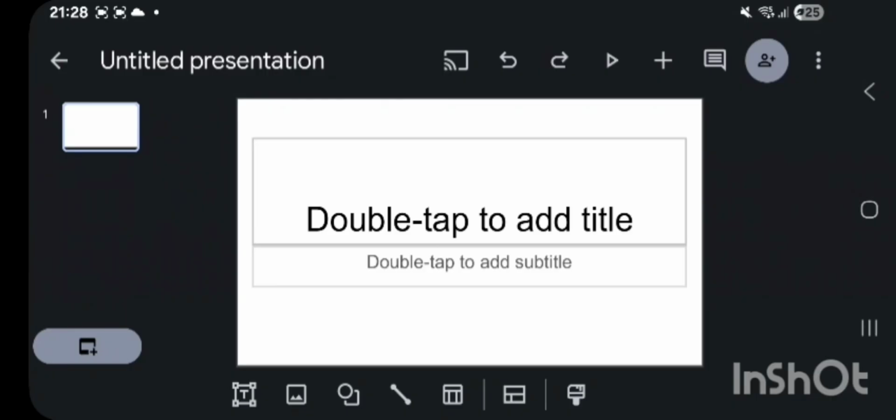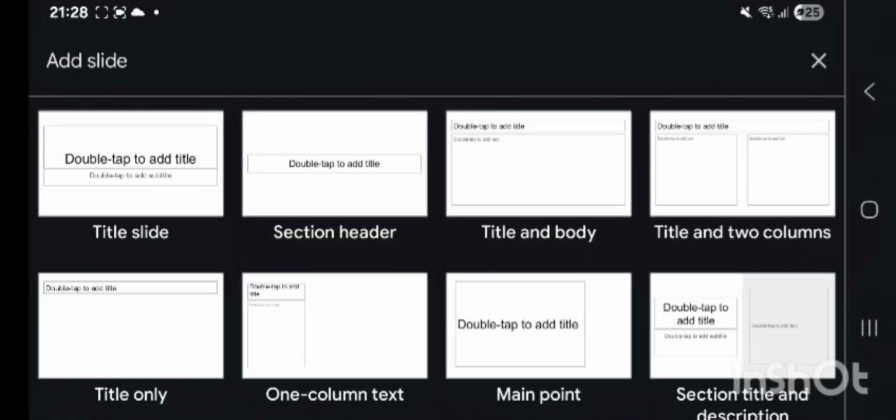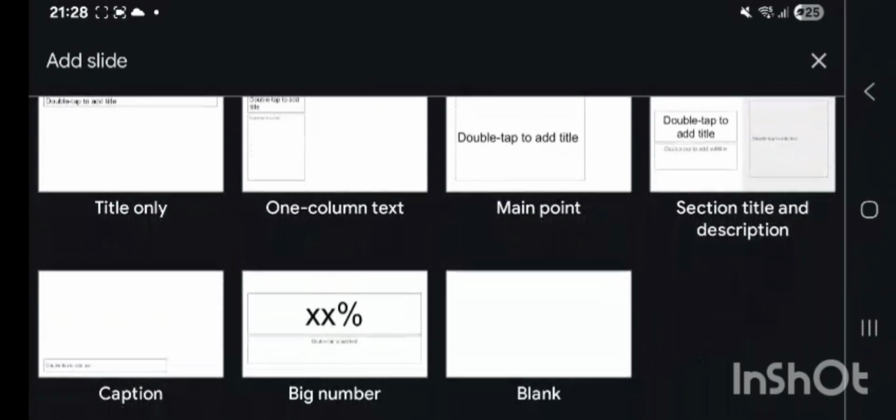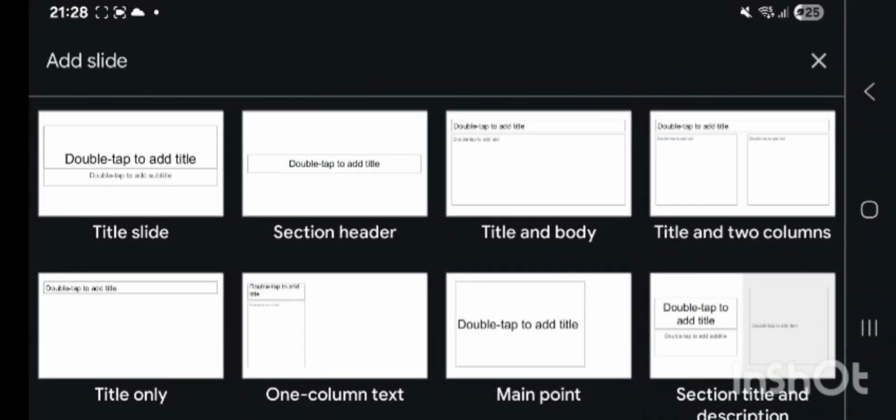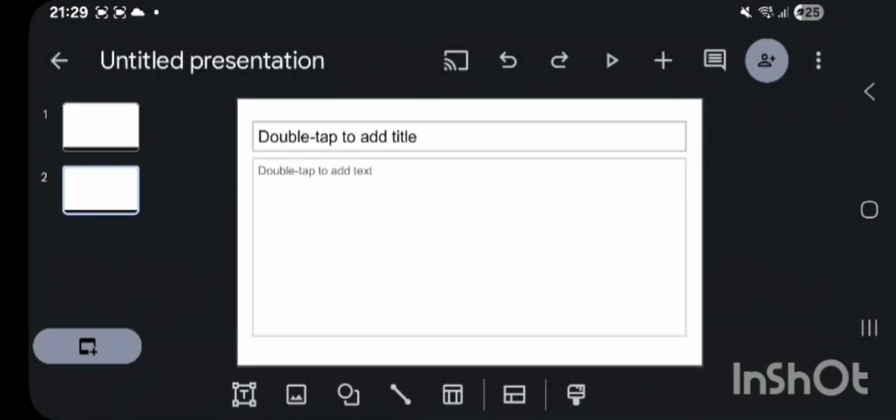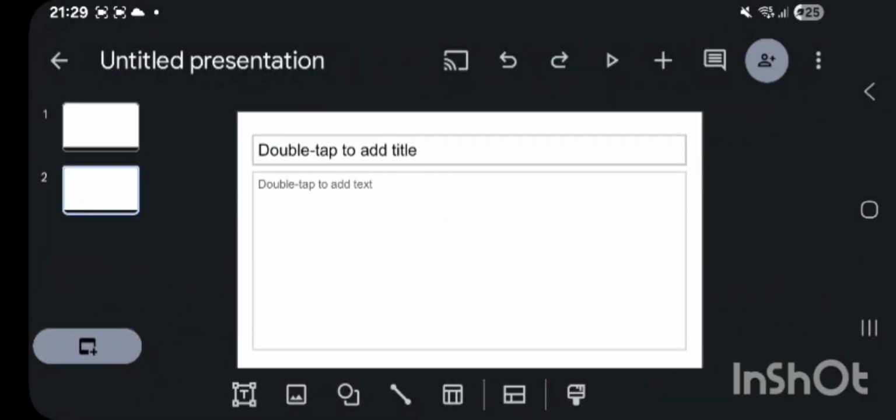You're going to click on the square and plus symbol on the left of the screen. Click it, and you have all these options for slides. For example, I'm going to choose title and body. Click there, and you have this new slide.